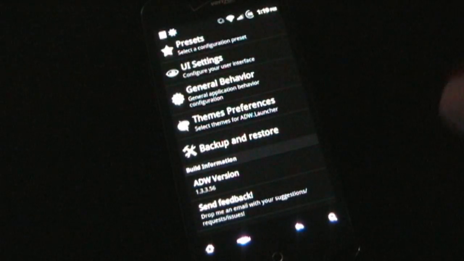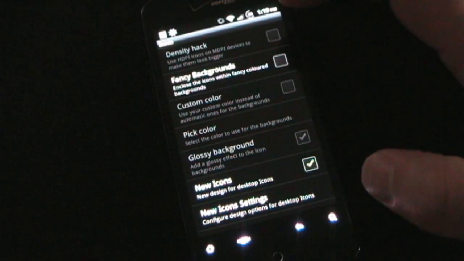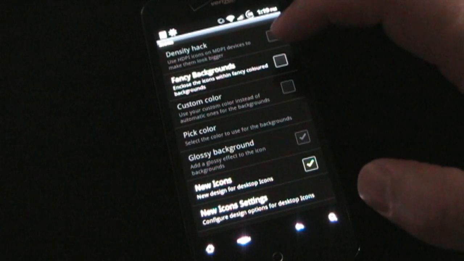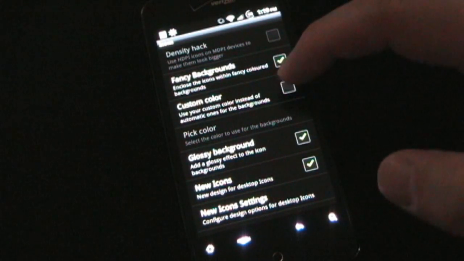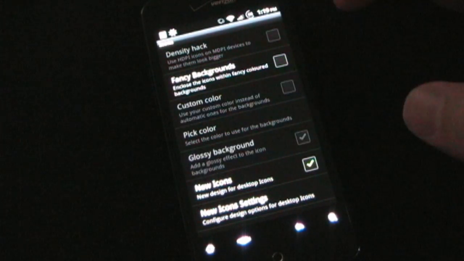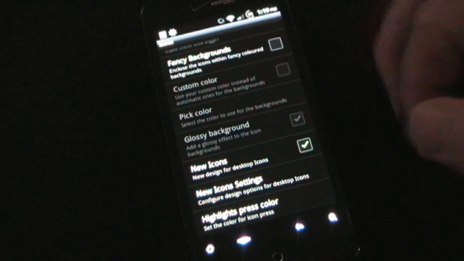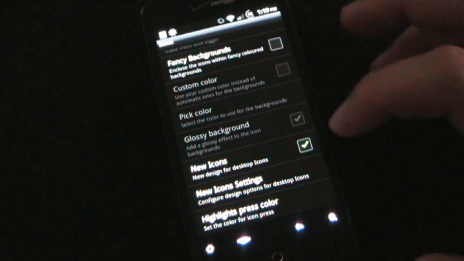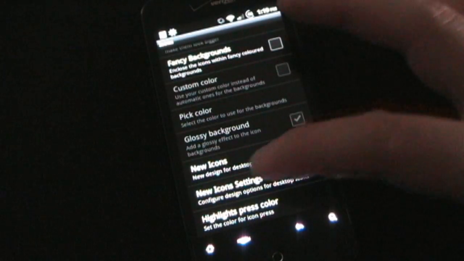Under UI settings, icons, again, there's so much customization here. If you want backgrounds on the icons, then you can choose that, and then you can choose a custom color, and you can choose if you want the background to be glossy or not. I don't use that because I like to keep it fairly simple. And new icons, which is a new design for desktop icons. Then you can go in and new icon settings, and you can select those things.